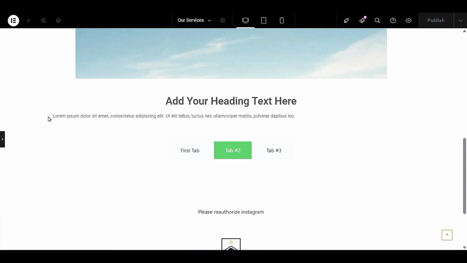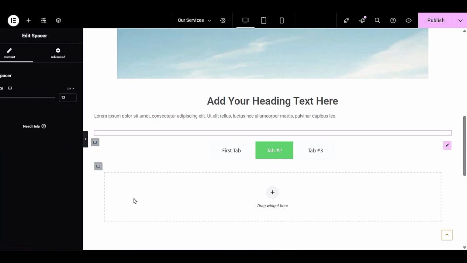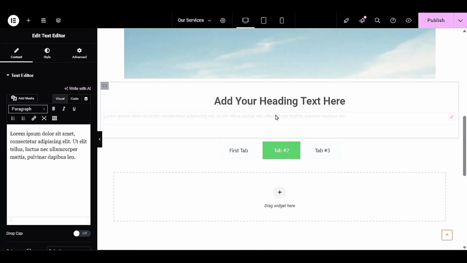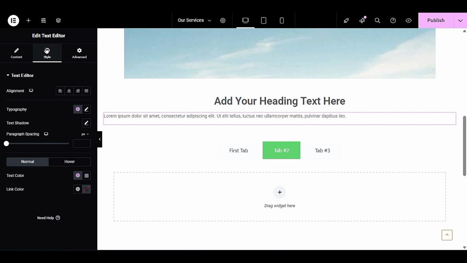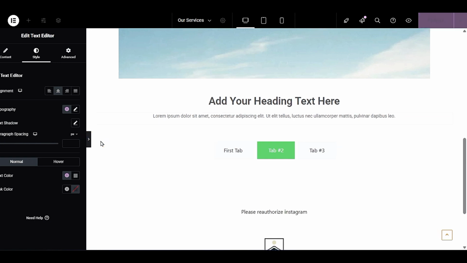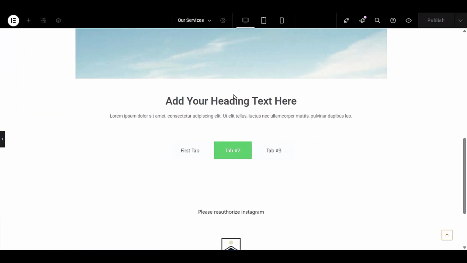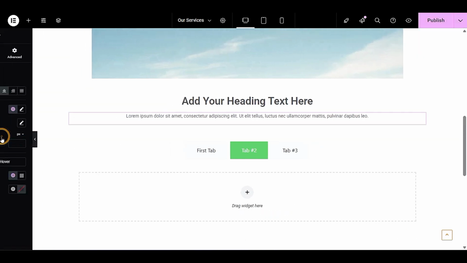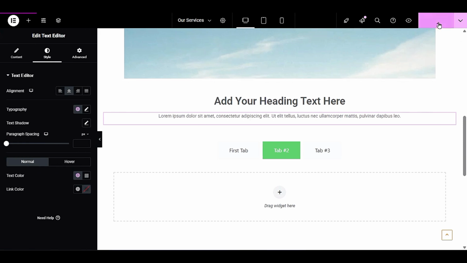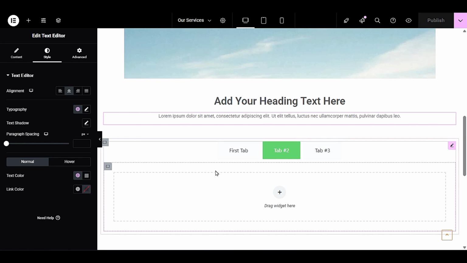Now I want to make this description also in the center. So I will click on the description and go to style and alignment. You will see option alignment, choose center. Now the description will be in the center. Hide the sidebar to see if it's in the center. Okay, this way you have to add different elements to build the page.